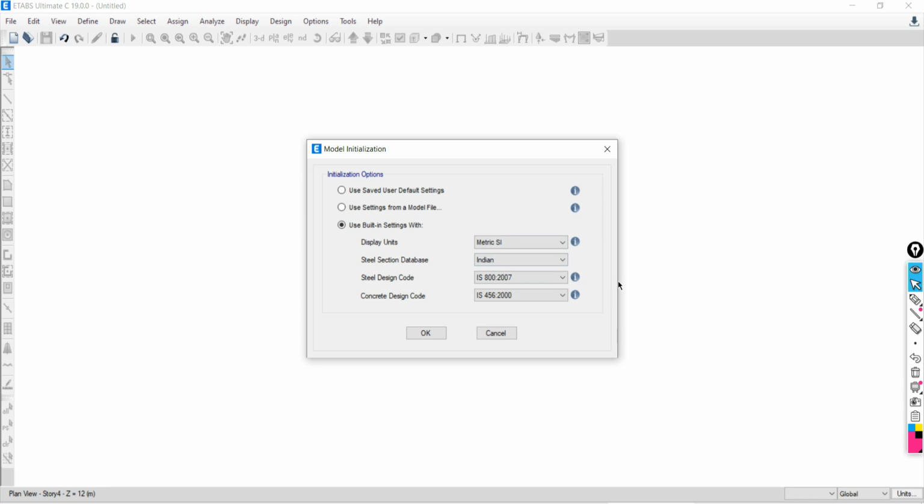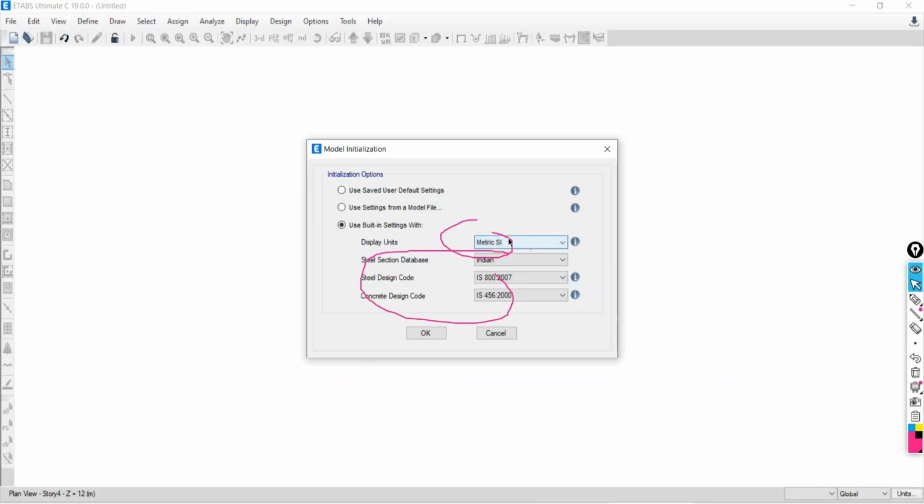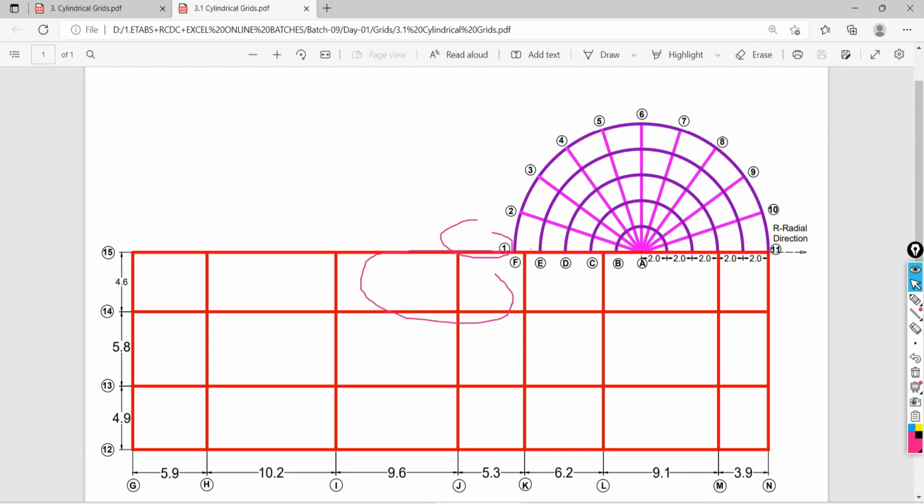Now here the most important thing we have to decide, because mostly we are doing the Indian project, so we don't need to worry about this. Let it be as it is. What about this? You need to look at your plan. So whether it is metric SI or in feet and inches, tell me. It's metric. Very good. Go to your metric ETABS, Metric SI, let it be, and say simply okay. And as you have said, it is both cylindrical and Cartesian.